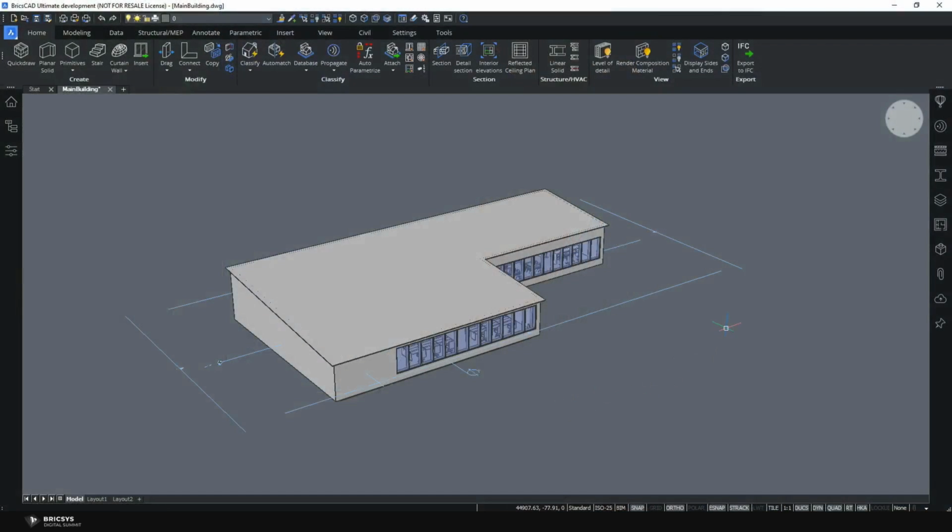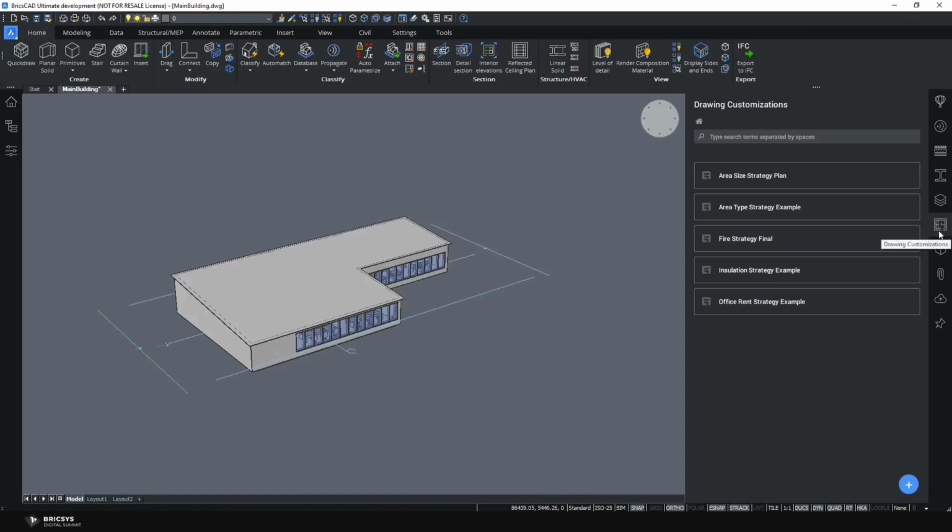I will guide you through the optimizations we did, the new developments we did in drawing customization. So whenever we open BricsCAD, we now have a new panel, and this is the drawing customization panel.